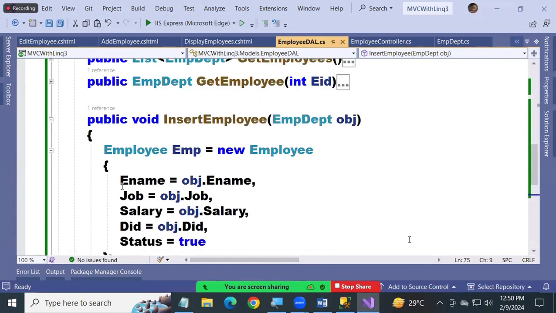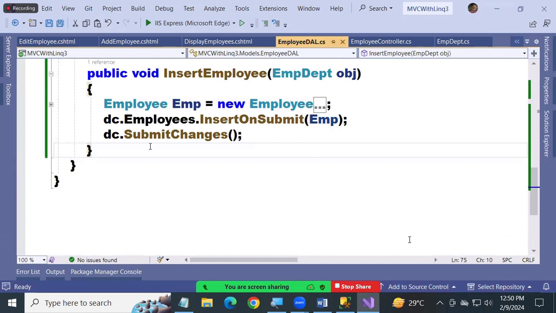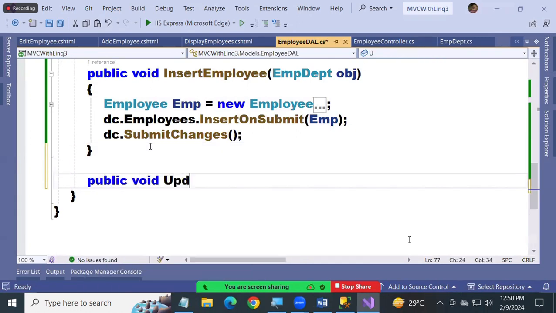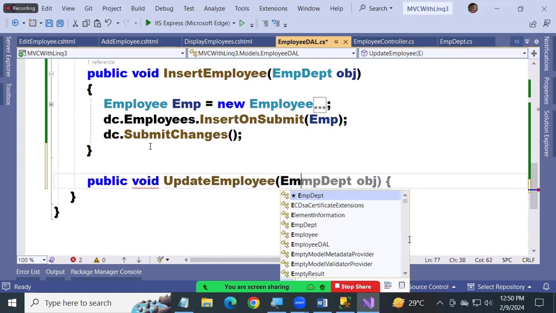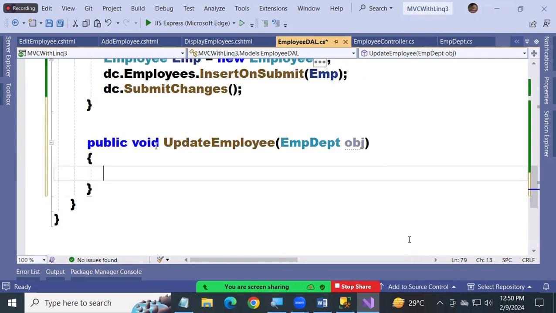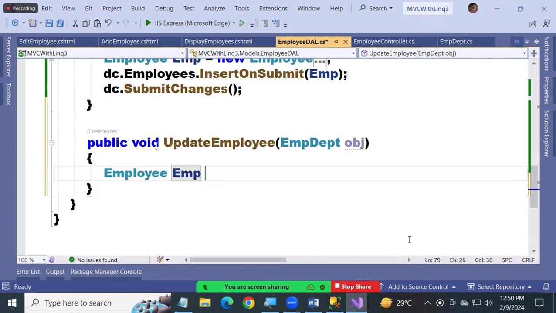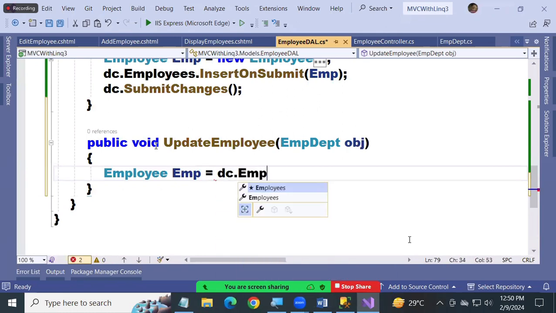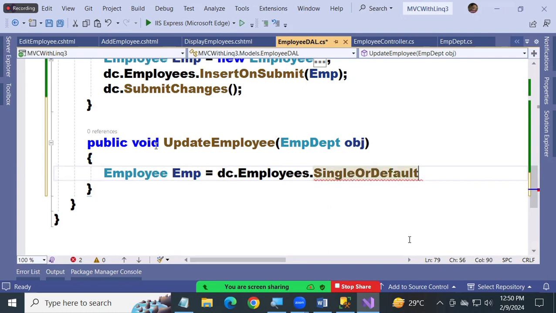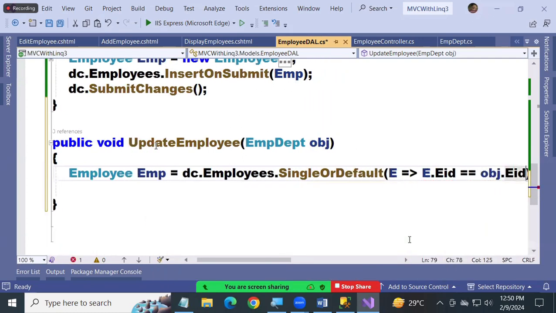So go to the Dal class. Come on, guys, please tell me the steps for update now. Public void update employee. Tell me the steps for update. Create a reference, employee emp is equals to dc dot employees dot single. I said you can call any of single or default, anything works. If you want, I'll show you single or default. E lambda expression, E dot employee ID is equals to obj dot employee ID.